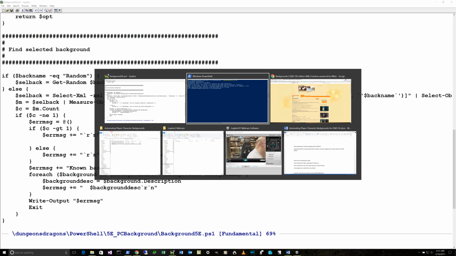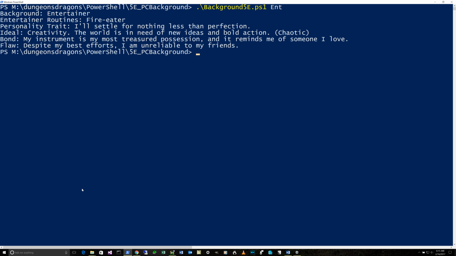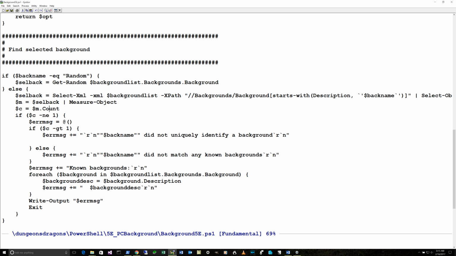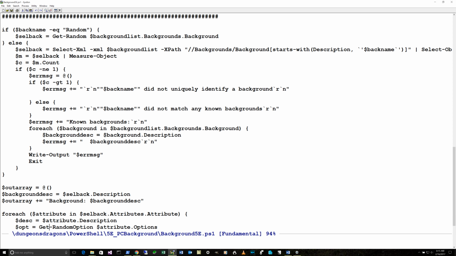So if I run the script here as EX, it doesn't find it. And that's the output that it puts. Did not match any known backgrounds, and these are the backgrounds that it knows about. So that nothing is hard-coded, we can add more backgrounds to the background XML.